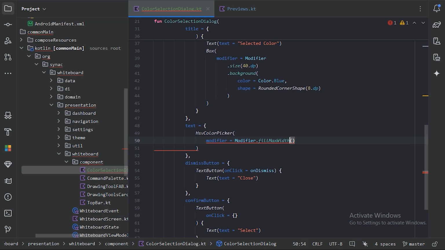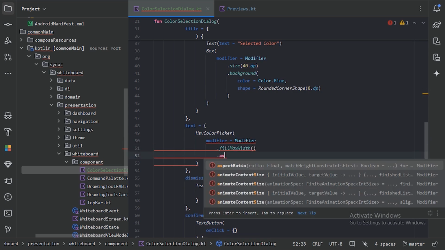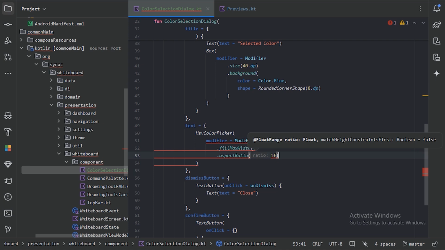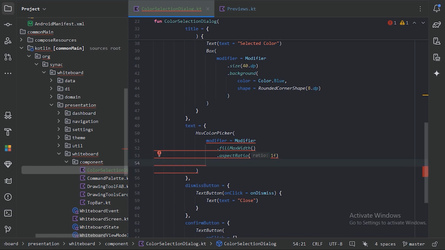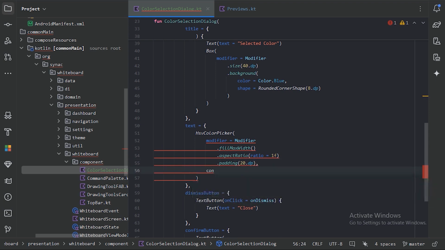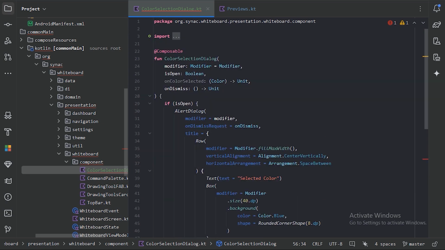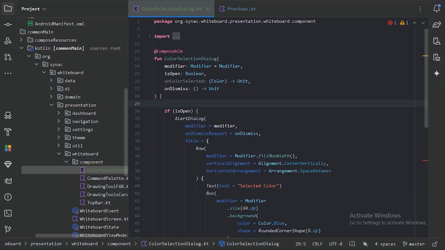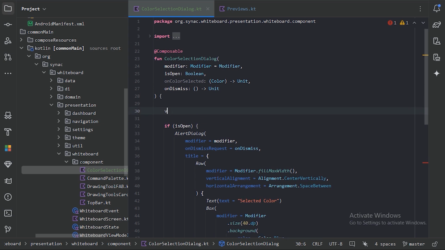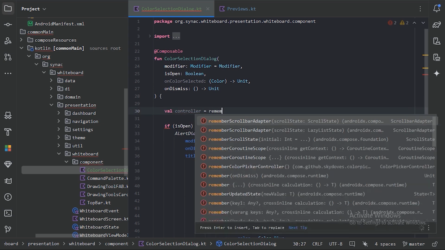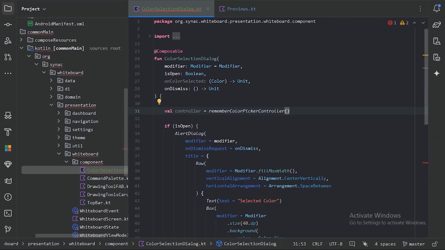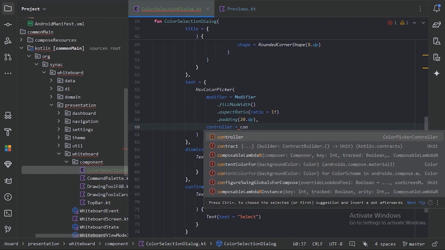So fill max width, and height we will provide with the help of this aspect ratio, and let's use 1f. So whatever will be the width, height will be the same. And next we have this padding, and padding we need 20 dp all around this picker. And after this we need to provide this controller, and so for this controller, first minimize these imports and create controller for this dialog. And we can use this remember color picker controller, and we can provide this controller here.